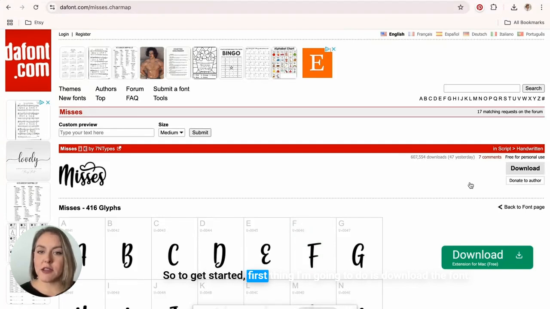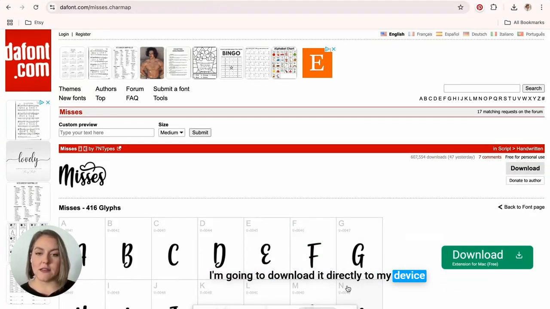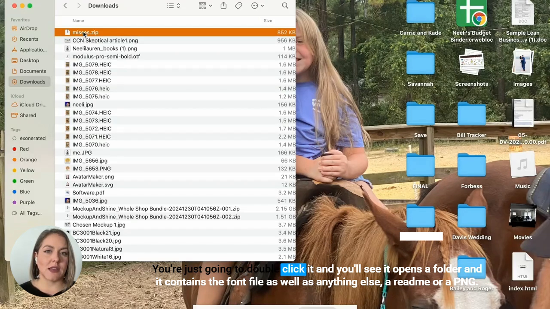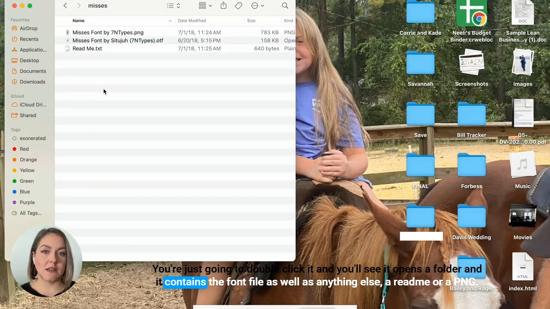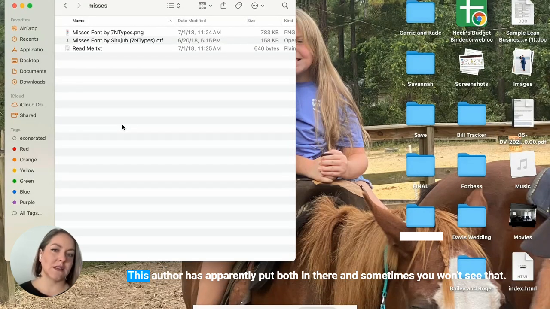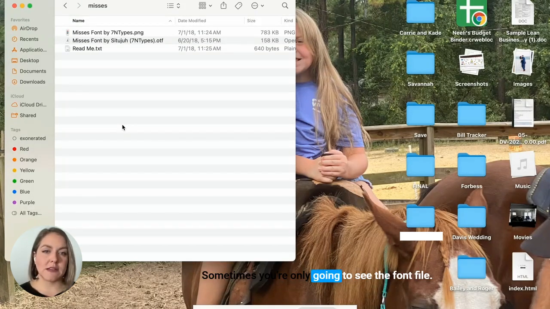So to get started, first thing I'm going to do is download the font. I'm going to download it directly to my device, and it's going to pop up in my Finder window as a zip file. On Mac, to unzip a file, you're just going to double click it, and you'll see it opens a folder, and it contains the font file as well as anything else, a README or a PNG. This author has apparently put both in there. And sometimes you won't see that. Sometimes you're only going to see the font file.